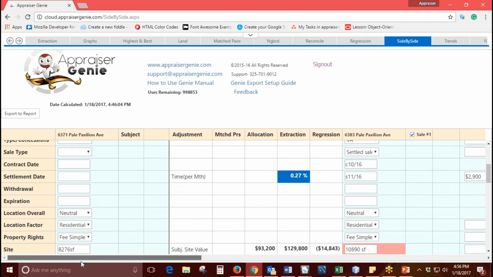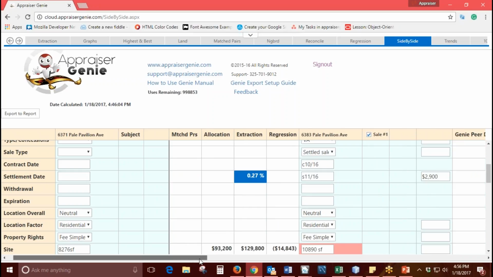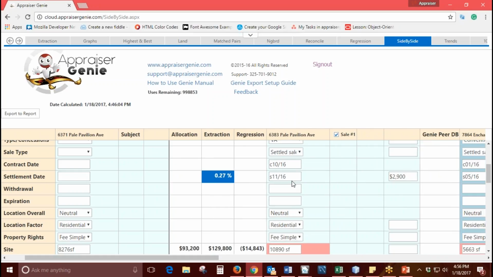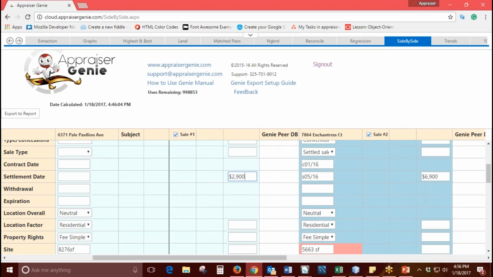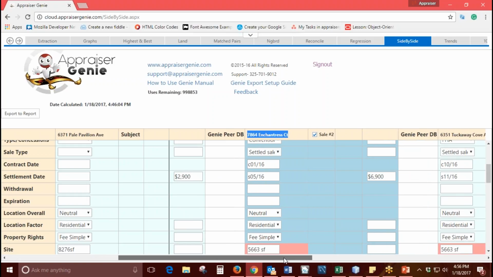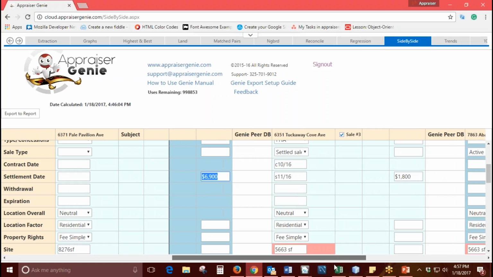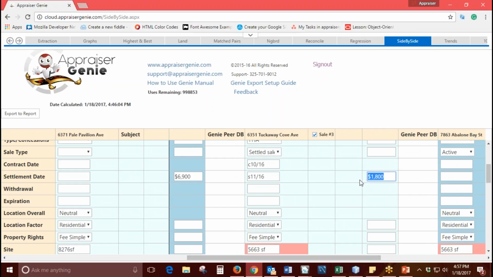Okay, so what I did is I clicked on this box here, and what it does is Genie is going to automatically give you an adjustment straight across. So if you look right here, settlement date, this is your comp settlement date for 6383, and just go straight over. There's always a box. That's where your adjustment ends up. Same way, straight across the page. Here's the settlement date for this address, and then you'll have a blank box directly across, and that's where this adjustment is. So as you see, it just makes an adjustment for you, and this will be entered in the grid.